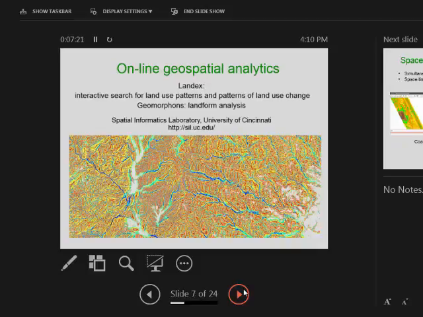Here is another very interesting application where you may not know that you are running GRASS when looking at this data. There is a Spatial Informatics Laboratory at the University of Cincinnati. I very much encourage you to visit their website. They have developed several tools for analysis of topography, land use, land cover, and land use land cover change. And now they have even added population diversity. Essentially, they provide these tools as an online application.